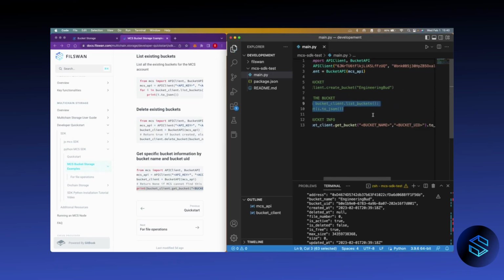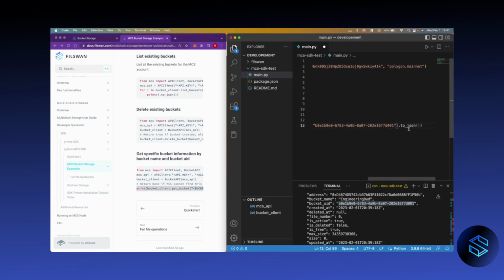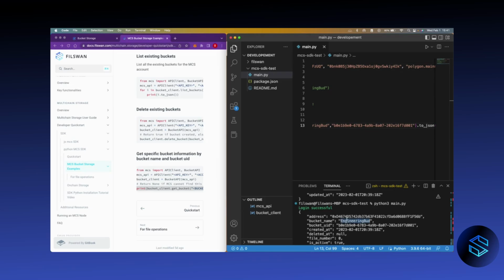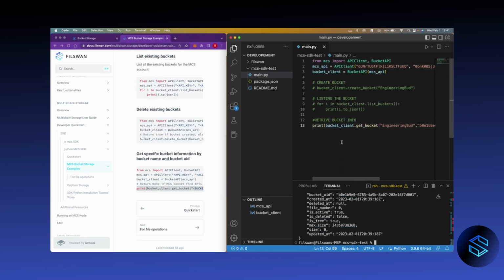Okay, so for this we need the bucket name, and for the bucket name we used engineering bud. Before that we need to remove these brackets, and the bucket UID. For this you need to copy the one that was generated from the last command response, and now save this and run this code again. All right, now the bucket that we had has been listed here, right?